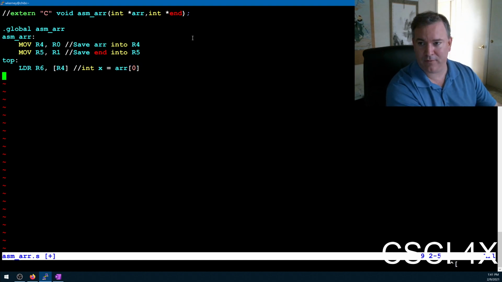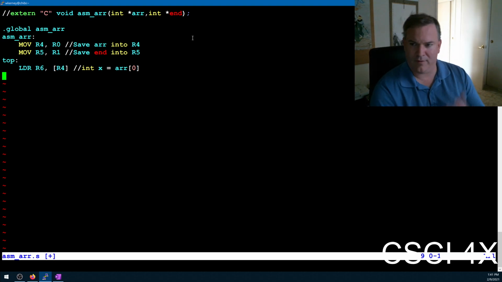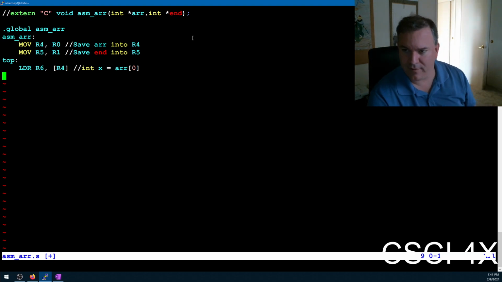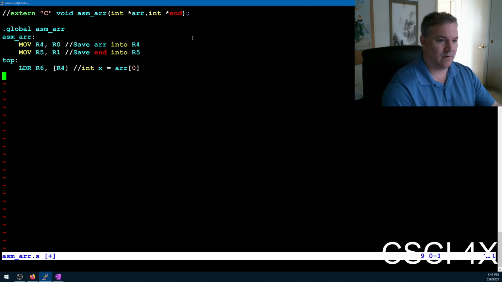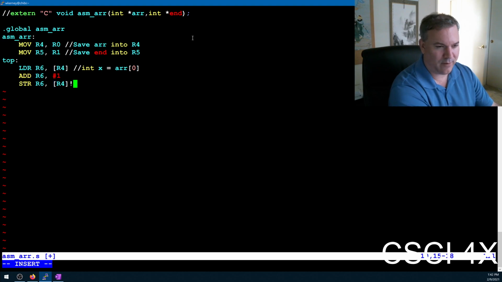And maybe this, I haven't actually said what this function is going to do, did I? Let's just add 1 to everything. Let's just add 1 to all the values in the array. So let's just add 1 to the value. And then let's store it right back. Store R6 right back into R4. And does that work? I think that might work.